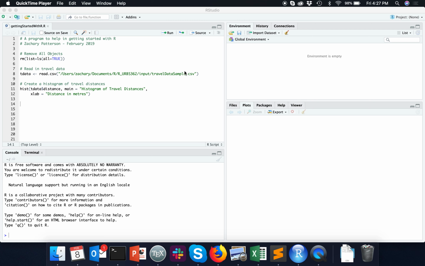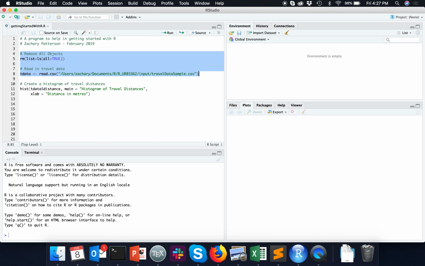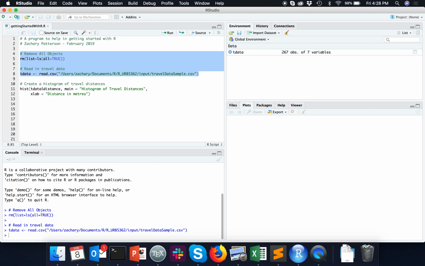So in the last video, what we did was we used our script to run some commands that we gave to R. In particular, we read in our data set, travel data sample, into this object called tData. In order to do that, I highlighted the commands and I pressed Command and Enter. We see in the console window that the command was sent properly. It's all in blue, there's no reds, there's no errors.